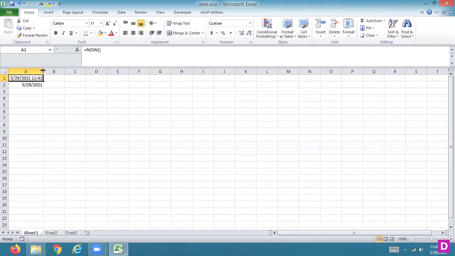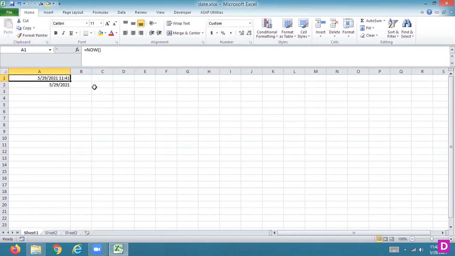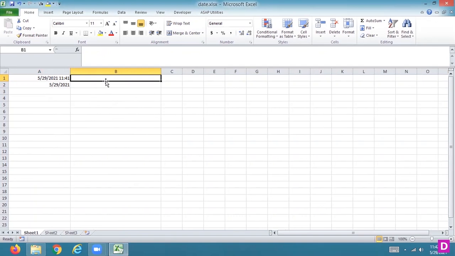This date is displayed as 5/29/21, in this format. If I write 29/05/2021, you can see it is displayed on the left-hand side. If a value is displayed on the left-hand side, it means it is a wrong format. If it is displayed on the right-hand side, it means it is the perfect format that you want, right friends?